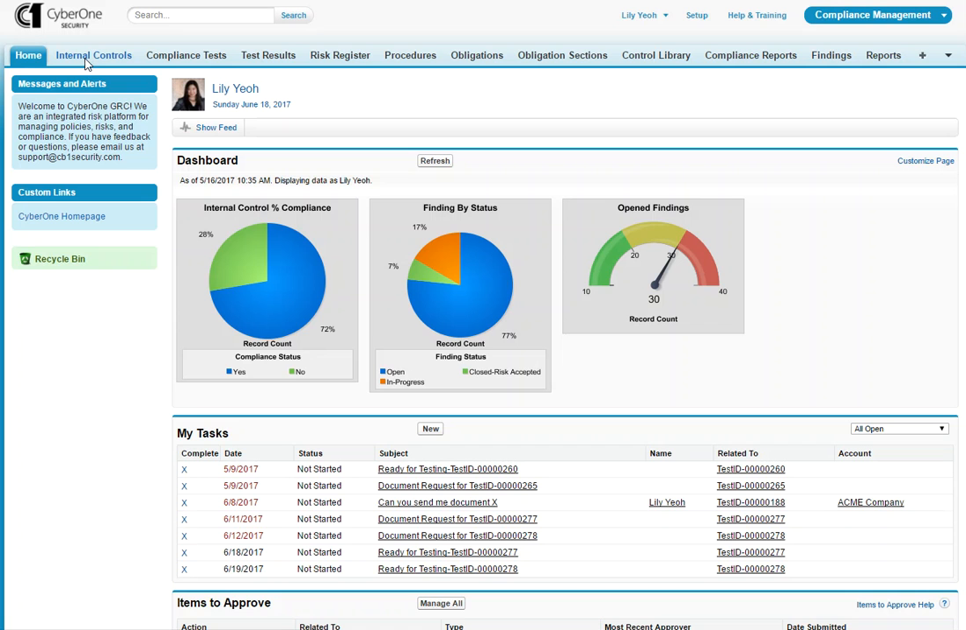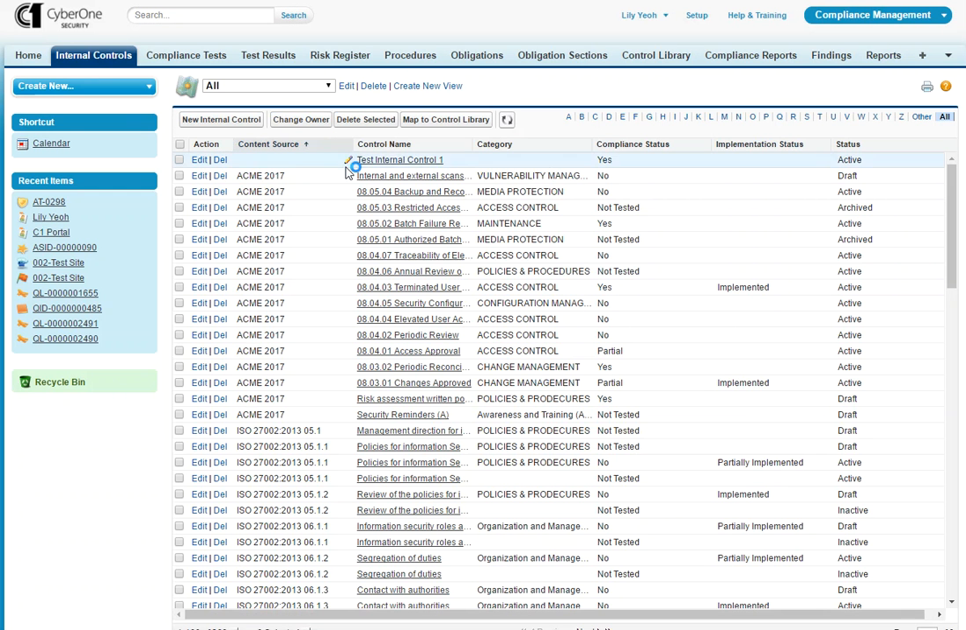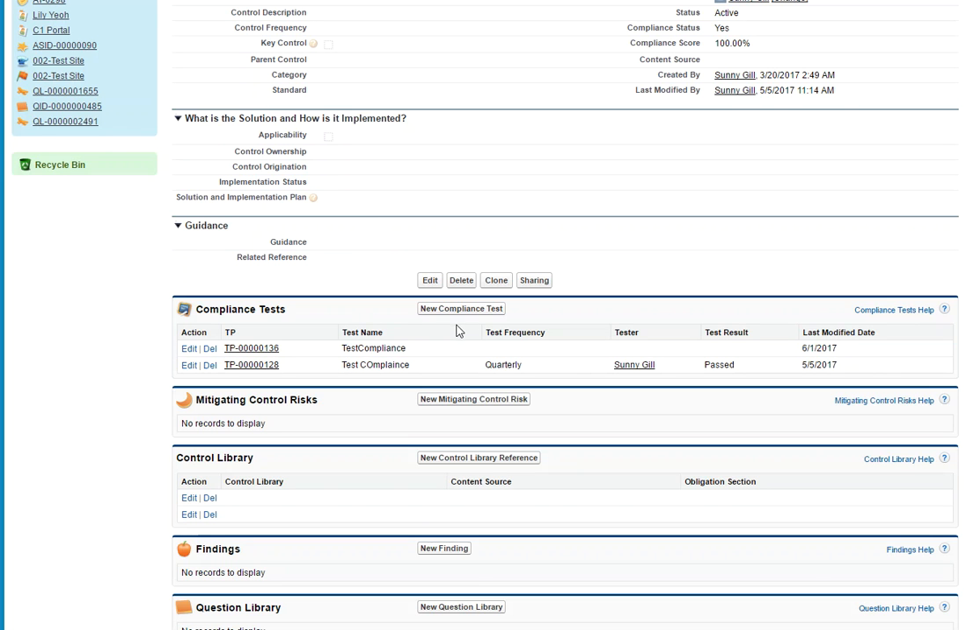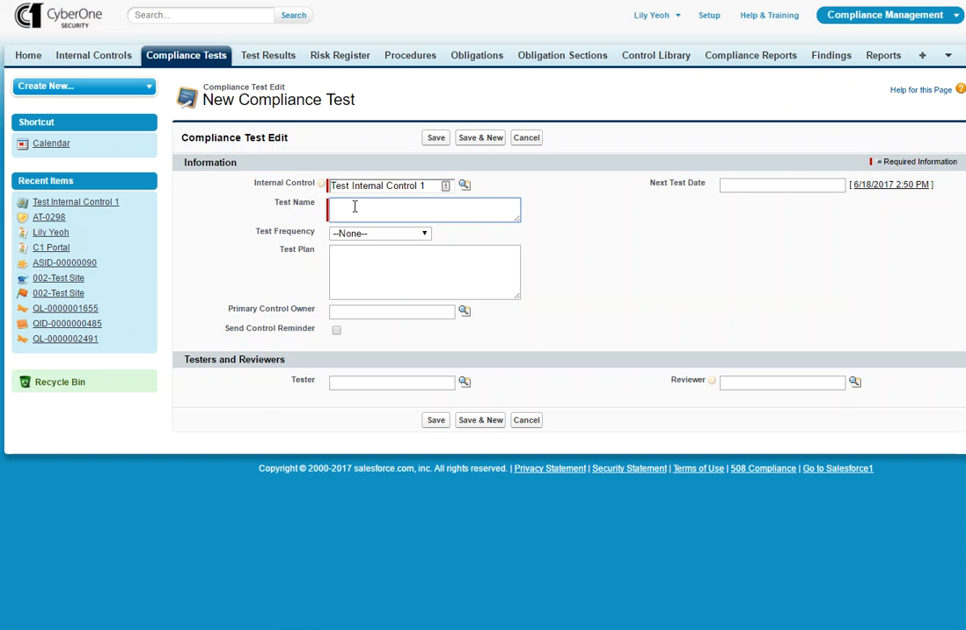So go ahead and click on the internal control tab so that you can browse through the controls that you have. Depending on what control you want to write a test plan for, go ahead and click on it. And down here, there is a compliance test section. What you want to do is click on a new compliance test, and give it a name, test for SAP, right?